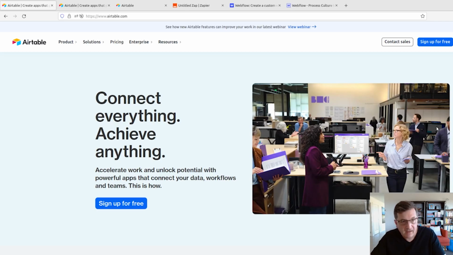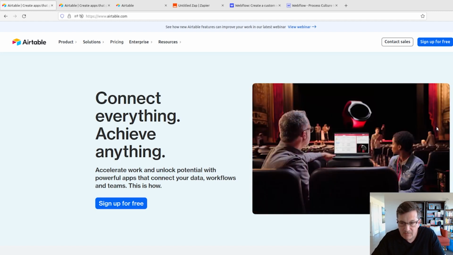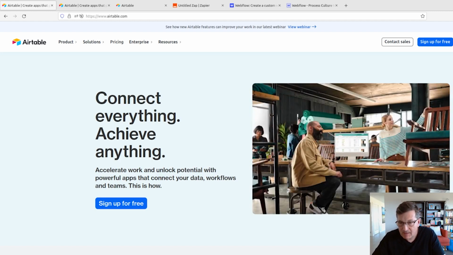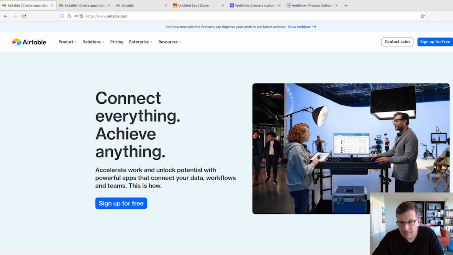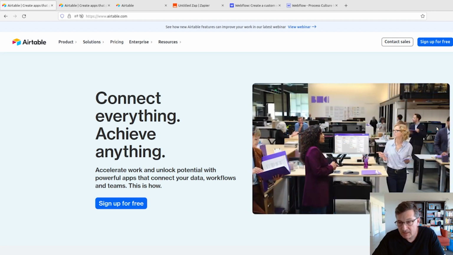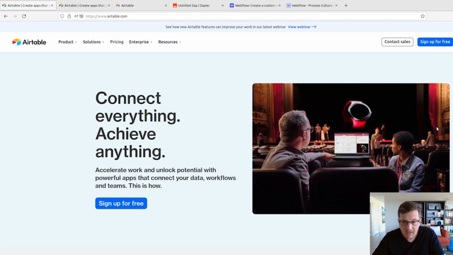So this is the homepage of Airtable, and Airtable is a great alternative to other solutions that you might have dabbled with, like Google Sheets or Excel. It's more than a spreadsheet solution. It's really an online database solution on steroids. There's an awful lot you can do with this tool.